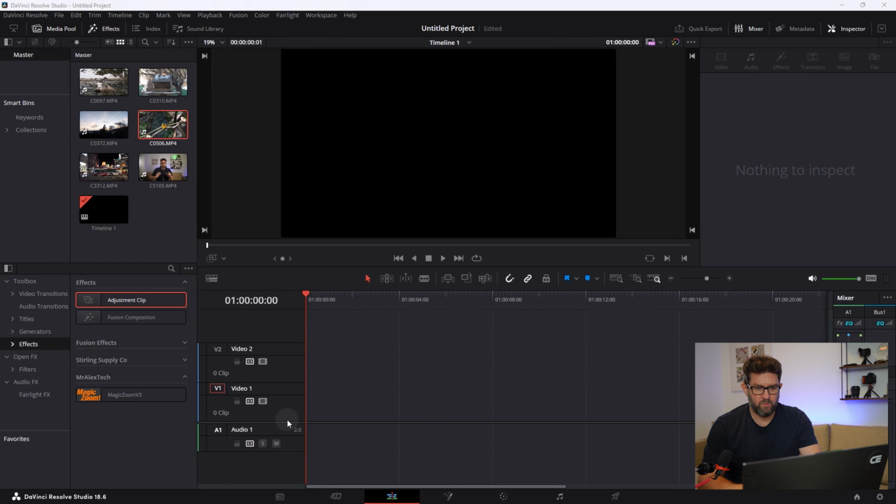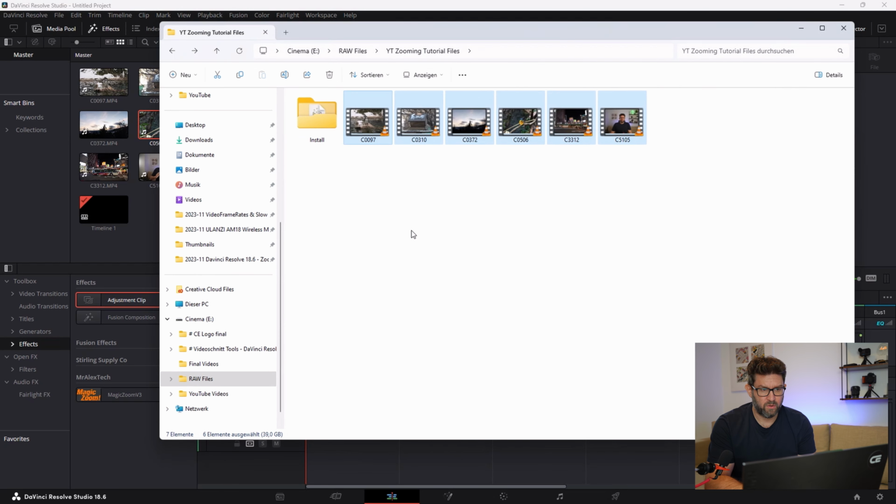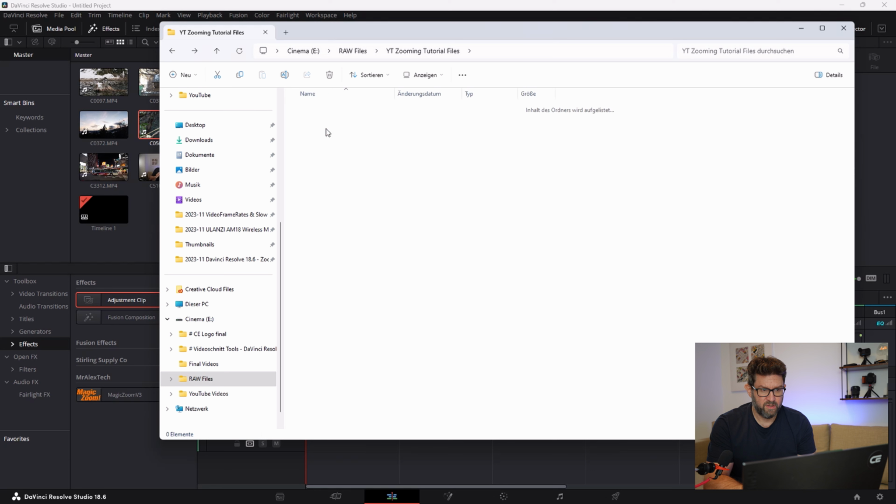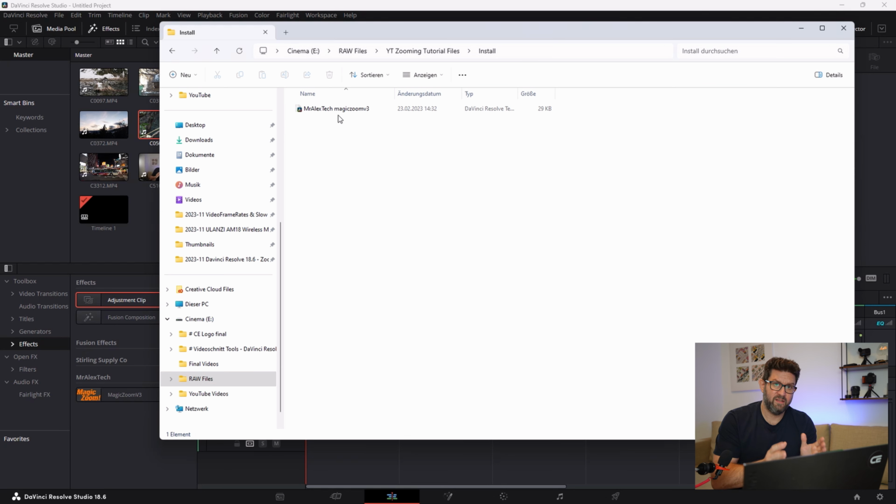So first of all, when you have downloaded it, you can go simply to your MrAlexTech Magic Zoom. It's called version 3. I downloaded it here somewhere in February this year. Maybe there is a newer version out there, I will check it out afterwards. But for this one, you just download it from the link I will post, or he will tell you in his video I linked. And you just simply double click on this file.